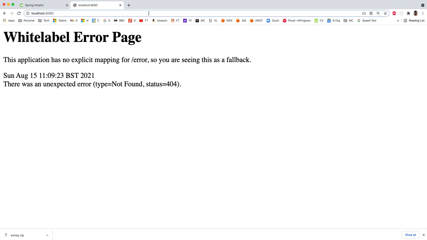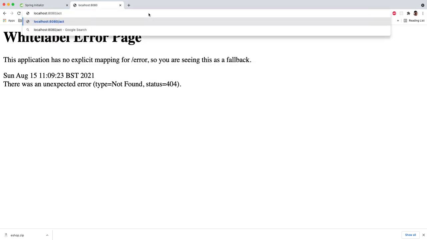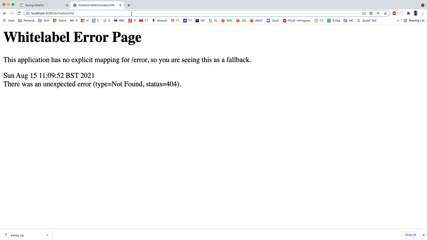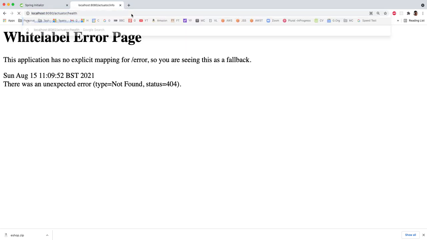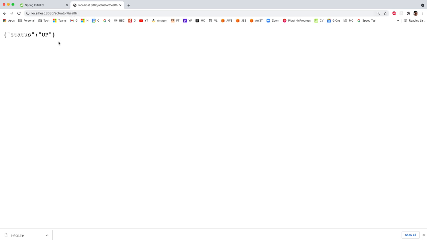Another thing, because we added the actuator dependency. What is actuator? Actuator is Spring's production-grade health monitoring system. It tells you how your application is doing. All the load balancers or monitoring tools can use that service to monitor your health. So if I just type actuator/info, okay, sorry, I was typing something else. As you can see, we didn't have to do anything. We just added a dependency, and we have this service up and running, which tells us the health of our Spring Boot application.